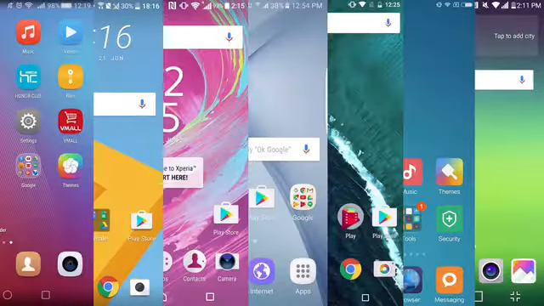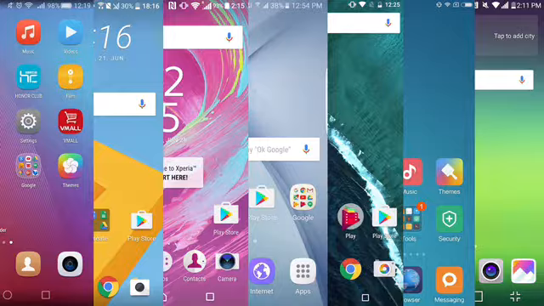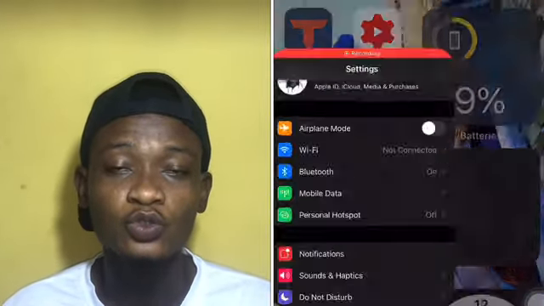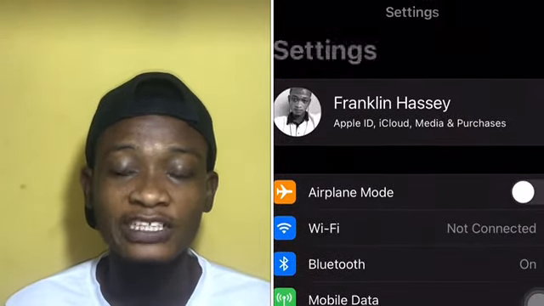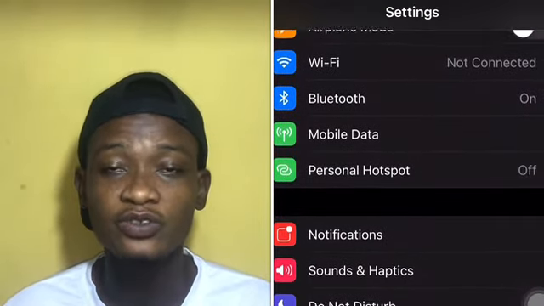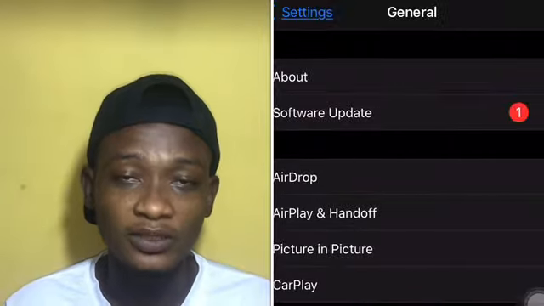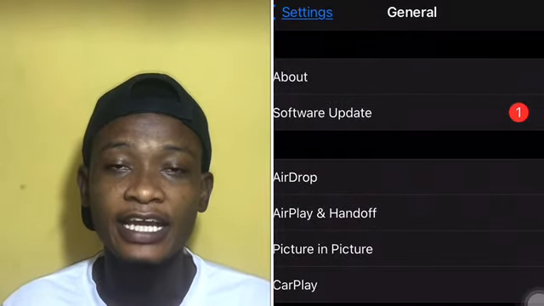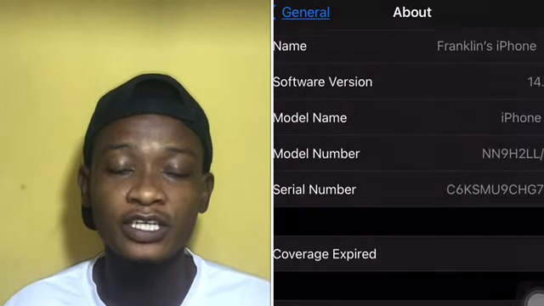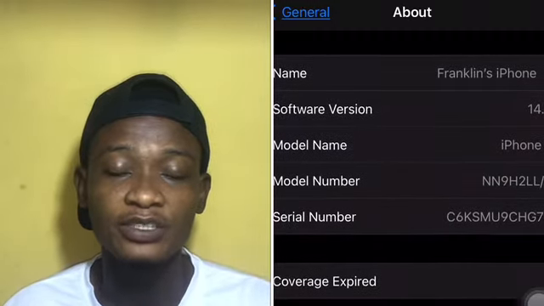But one major thing you can use to check the operating system is to go to Settings, then General, then About, and in About you see the iOS version. Then you also see the software base, which is iOS, so it's an iPhone.